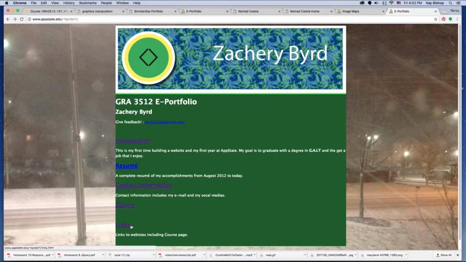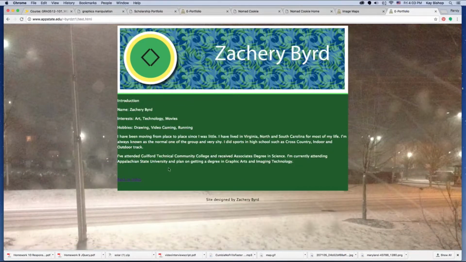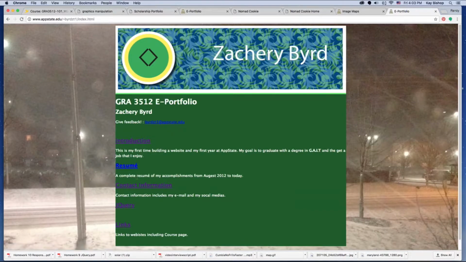So keep in mind that on your ePortfolio, you need to have at least 4 navigation links, so 4 additional pages plus your home page, and all those additional pages need to link back to your home page or your index page. You want to also include a footer. That's one of the requirements.